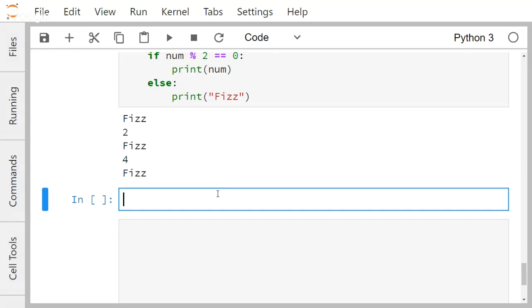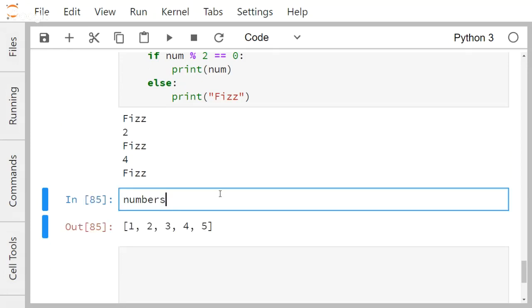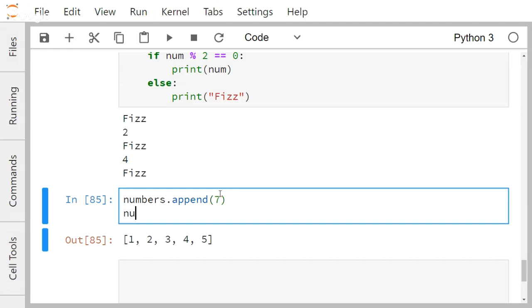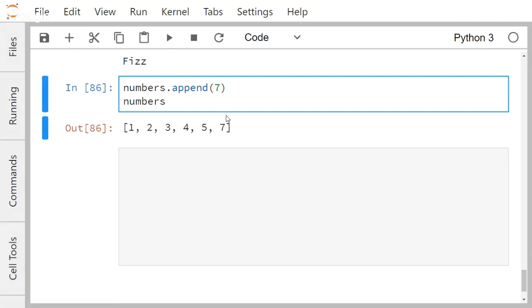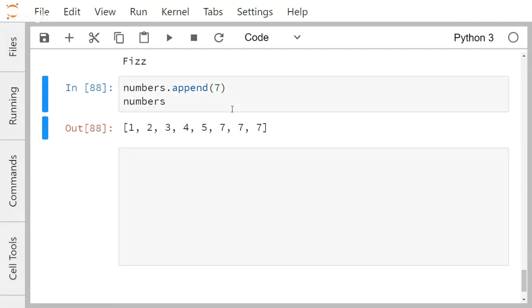Numbers still contains our list from 1 through 5. The next thing that we'll learn is how to modify this. The very first thing that we can do is numbers dot append. Let's append the number 7. What this does is it adds the number 7 to the end of our list, which contains all the numbers. The cool thing is if I execute this multiple times, remember that Control-Enter is to execute, it'll continue editing this list, and it'll append 7 every time. Now our numbers list went from 1 through 5 to 1 through 5, 7, 7, 7.